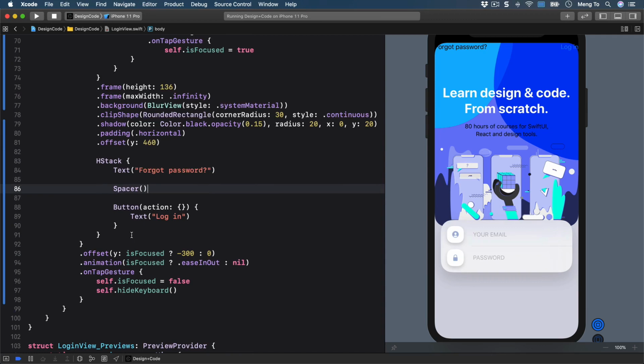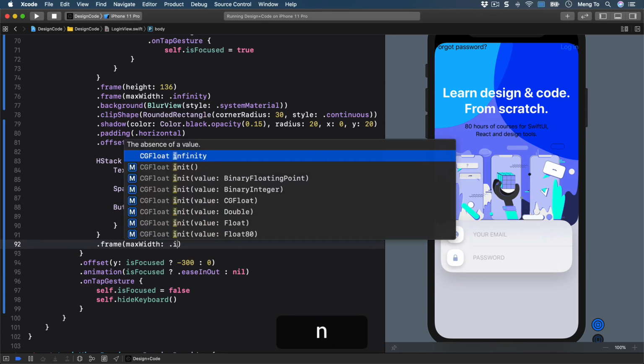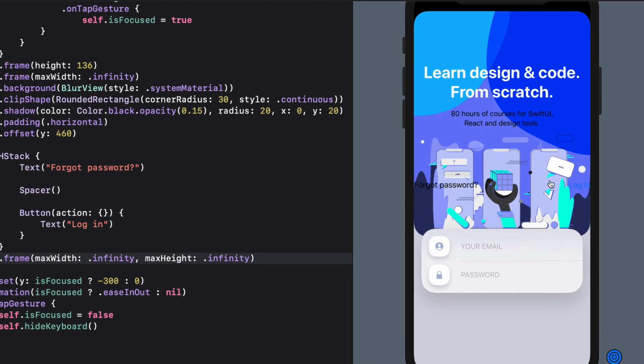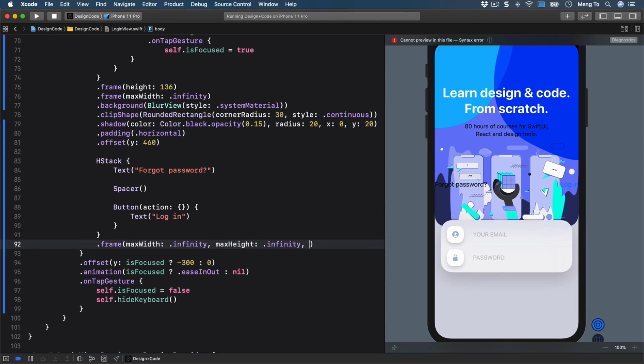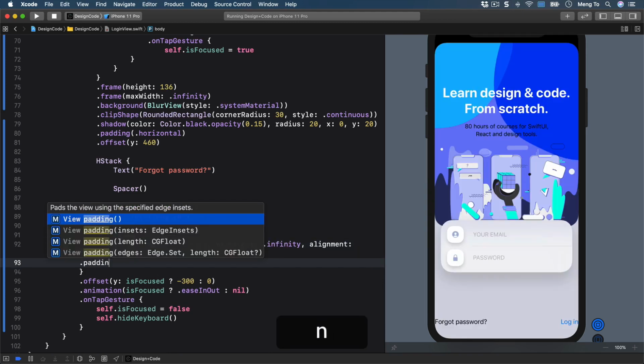For the HStack container, I'm going to move it to the bottom of the layout. So let's add modifiers to this HStack, starting with .frame(maxWidth: .infinity, maxHeight: .infinity). This is going to ensure that we're taking the maximum space possible. Right now it's centered, but what we can do is align that. So add comma, alignment to .bottom. So now it's at the bottom. We can also add some extra padding, so .padding().